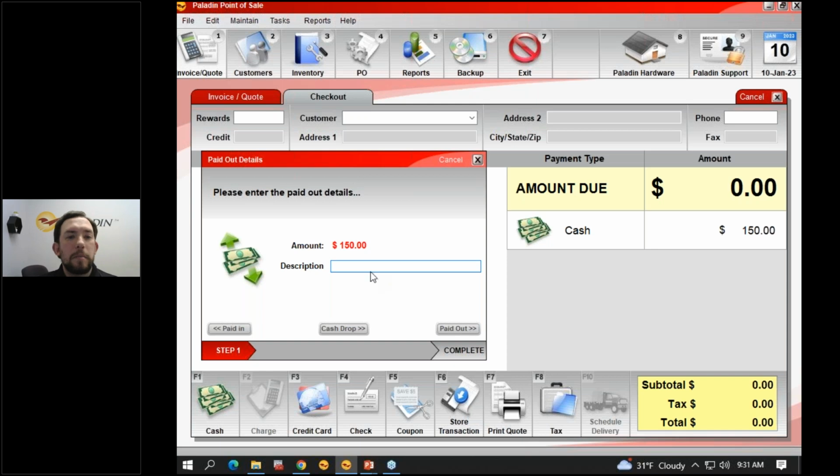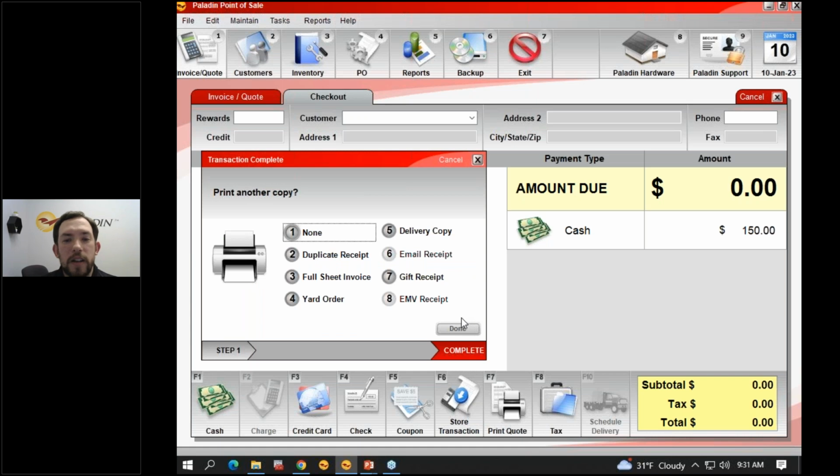And that's going to pull up that paid outs details window where we can type in starting drawer amount or starting petty cash. And you might say removing starting petty cash. And then we're going to do a paid out to remove that amount from the drawer. And then again, if you need that slip, you can go ahead and print that receipt and stick that with the cash drawer to show, yep, we did our paid out at the end of the day as well.